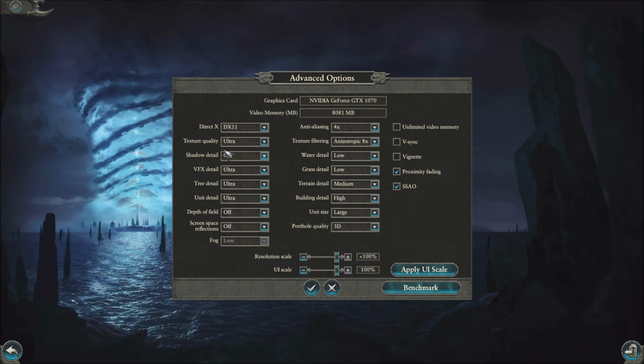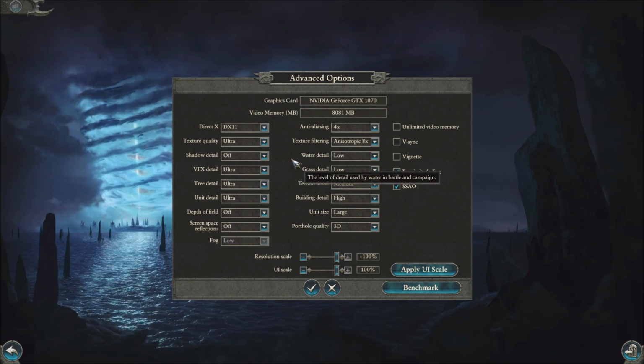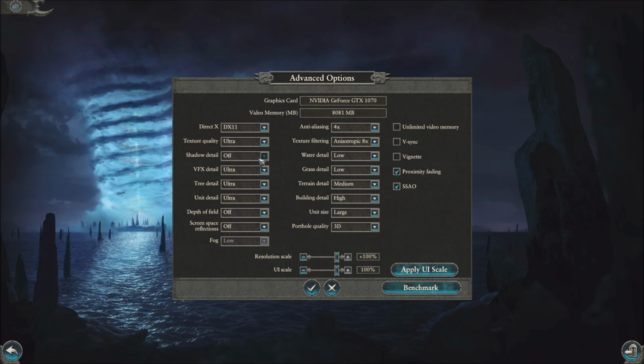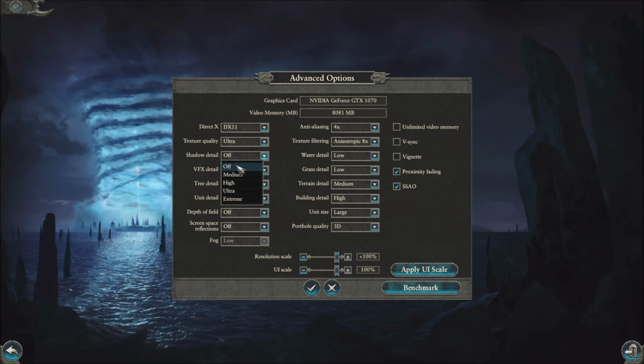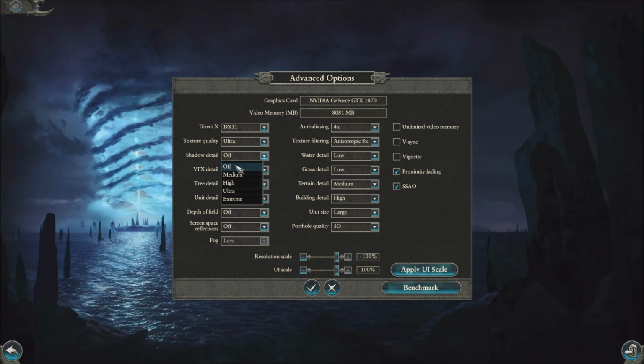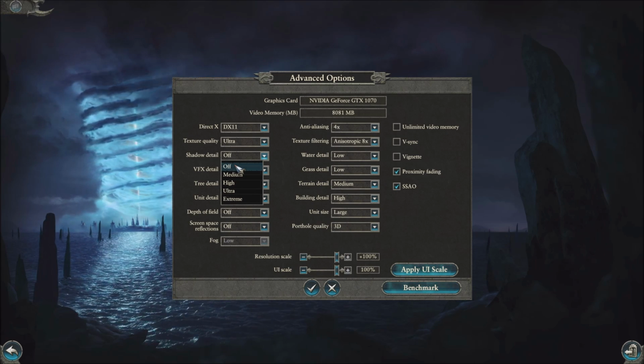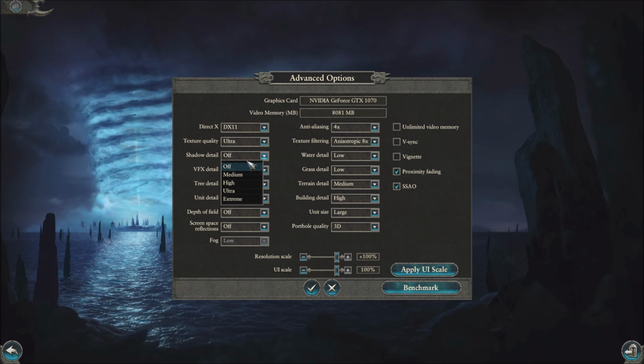The biggest improvement that you can do, shadow detail here, put it at off. You will just remove shadows in the game. And honestly, from extreme to off, I can gain 15 FPS just with this. So it's pretty much crazy. Just remove shadows. For me, it's not something that decreases your visual quality too much, and you will gain a lot of FPS.